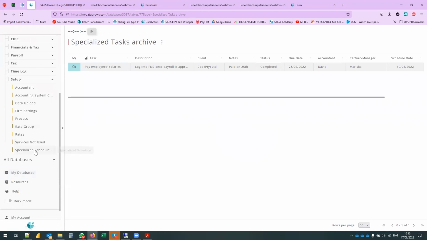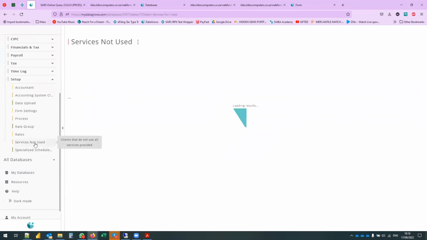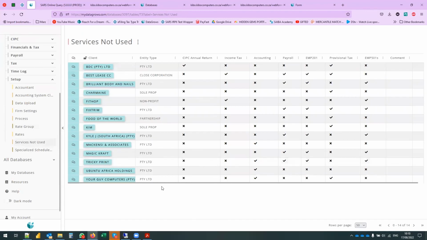Okay. Lastly, two things that I want to show you is the services not used dashboard. And this is just a little for free information from us that goes according to the entity type of your clients and what we have assumed should be offered to them as a service. So if this is a PTY limited, we are asking you to offer them to submit their annual return because you've not selected it in the client's table.